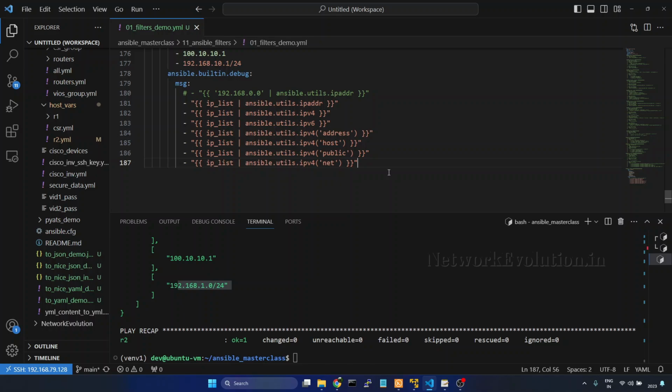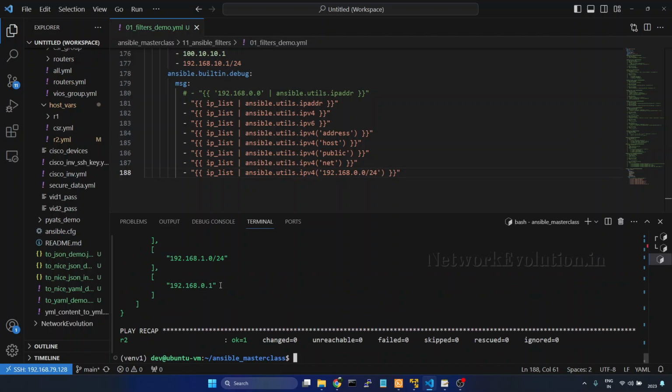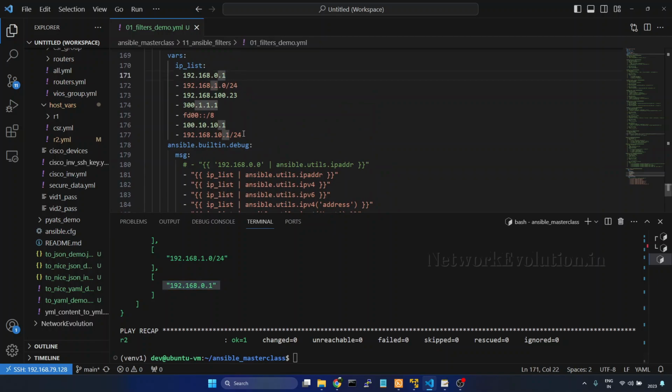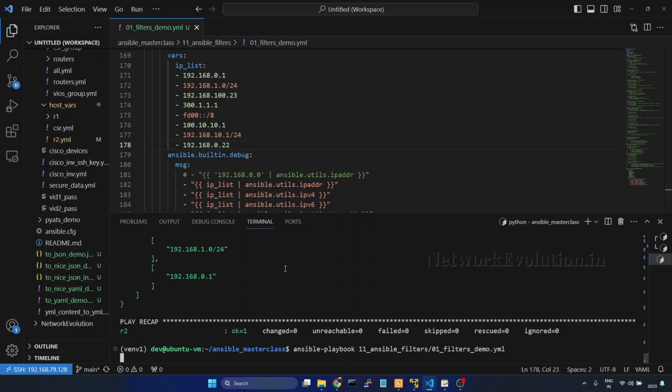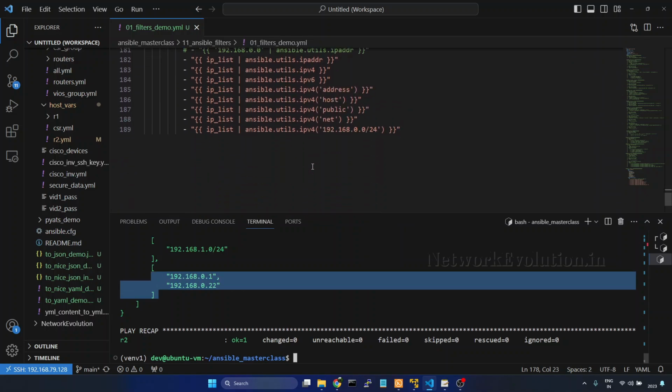Now if you want to return anything part of a specific subnet, we can give that subnet here, 192.168.0.0/24. Save it and we'll try running. So now this is returning 1. And I'll add one more IP here, 192.168.0.22. So now we are getting two IPs which are part of this subnet.